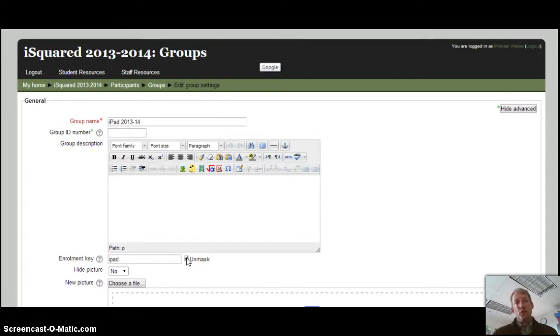So either using the enrollment key to have the student enroll in the correct location, or you going in and manually doing it. Those are your options in this case. But that's how you add students to a group or to your course.